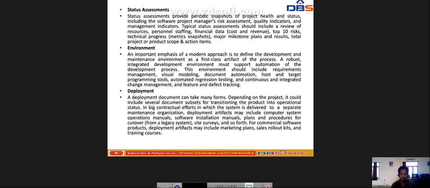Okay, in big contractual efforts in which the system is delivered to a separate maintenance organization, the deployment artifacts may include computer system operations, software installations, plans, or procedures to cover from the legacy systems, and site surveys and so forth. Okay, for commercial software products, deployment artifacts may include the marketing plans, sales rollout kits and training courses. Okay, these are the deployment of the particular systems.